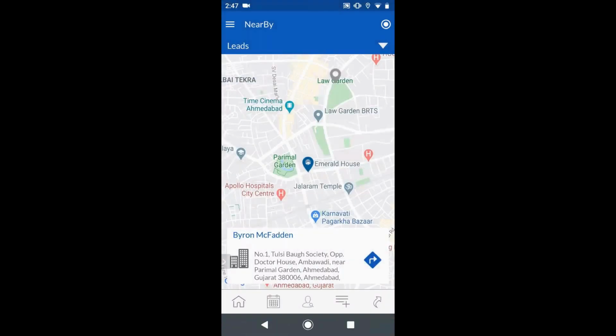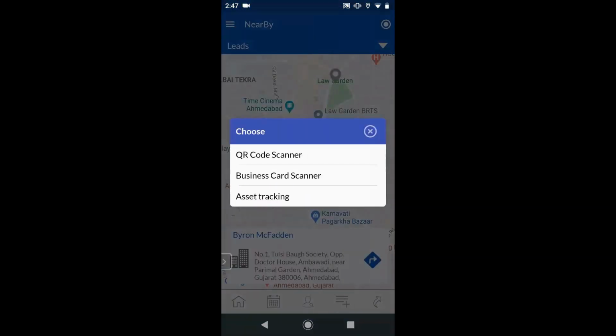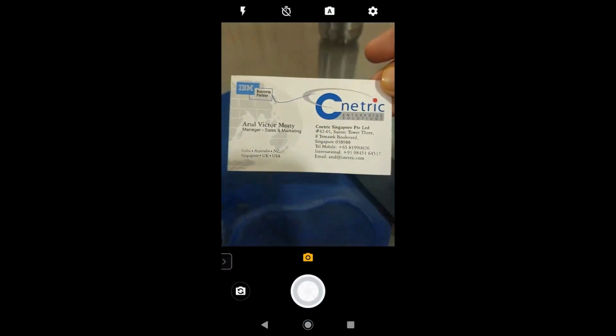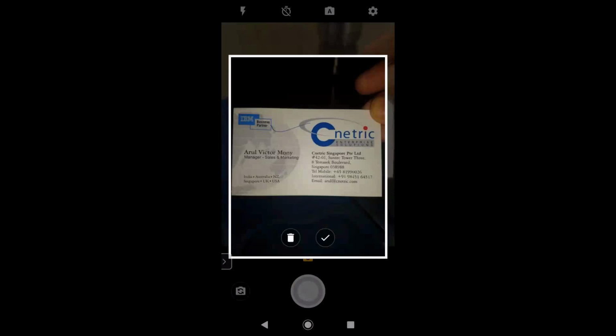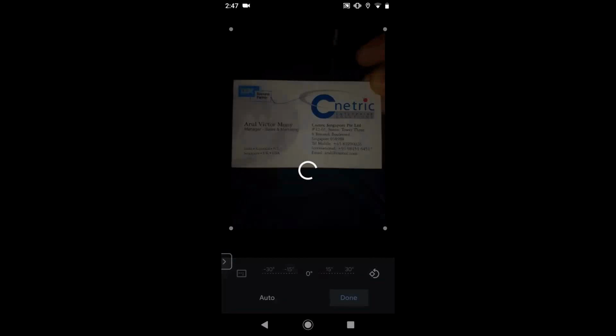Now let's move to the QR code scanner, sorry, business card scanner. So I have a business card. Now I'm just taking the picture. Based on the visibility and all, it will scan the picture.